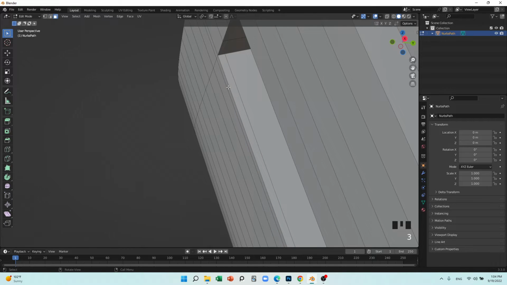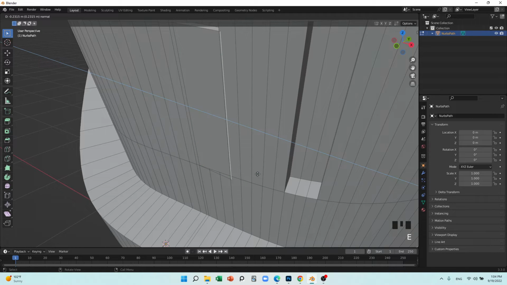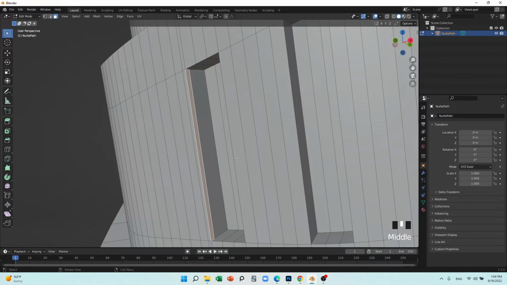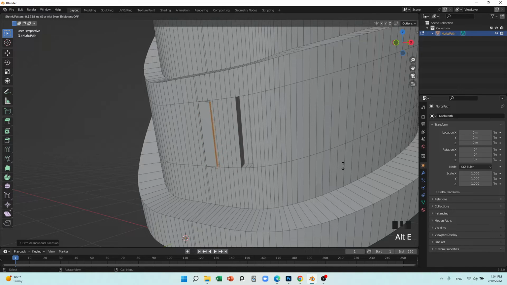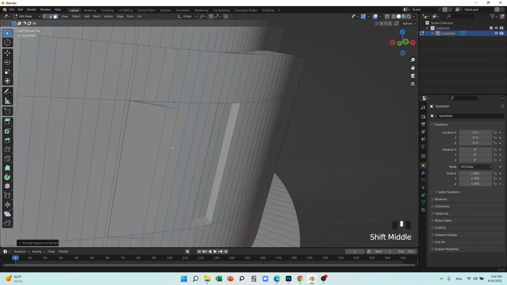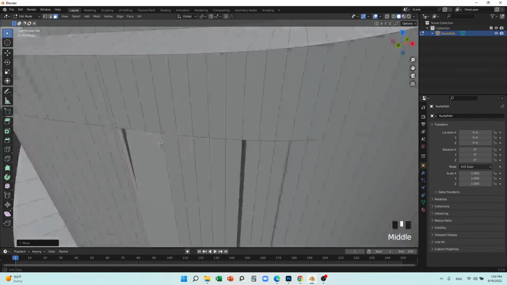I'm going to the faces like this. I can extrude it like this. See, it's not right. I'll press Alt E and choose Extrude Individual Faces. This is not correct because of the direction of the faces. Along the normals you can see that it is closed like this. We can fix this from here, press G and correct it like this.